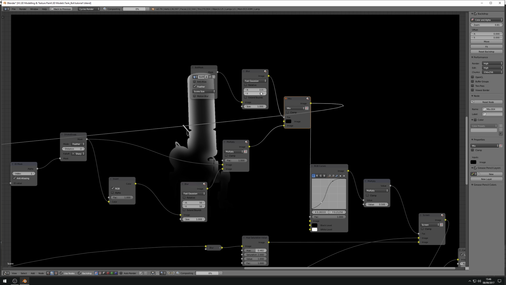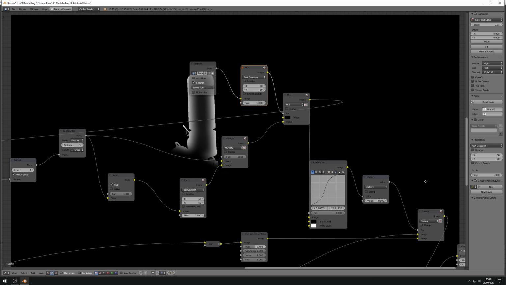So let's go 100, 100. And you can see we've got this fall off now of the edge blur. So let's go 50 and let's go 50. That's better. Let's come and see it now when it's screened back on.